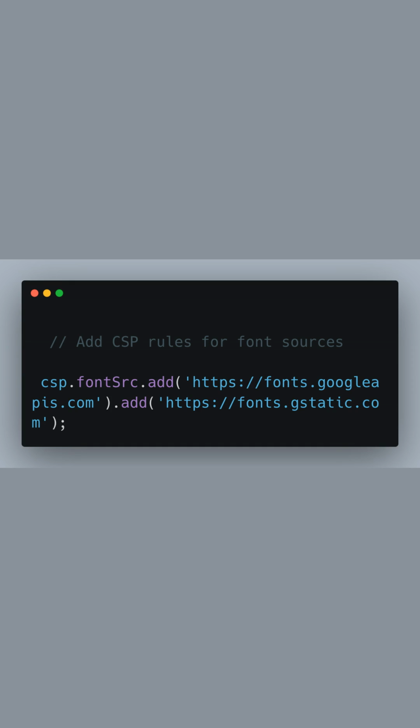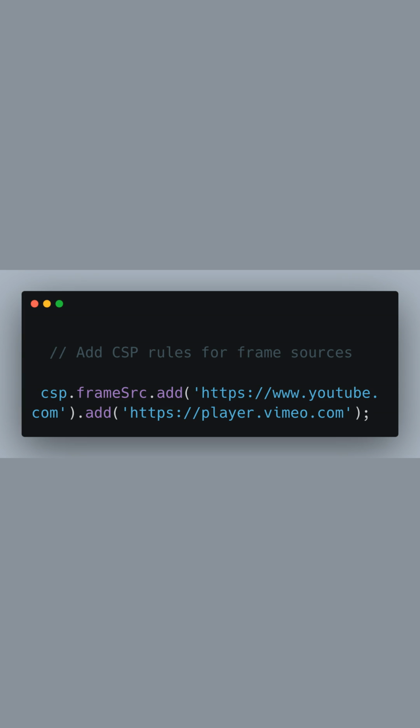We add fonts.googleapis.com and fonts.gstatic.com as approved sources for font files using the fontSrc add method. Next, we define our frame sources. By using the frameSrc add method, we specify that frames can be loaded from youtube.com and player.vimeo.com. This is essential if we're embedding videos from these platforms.